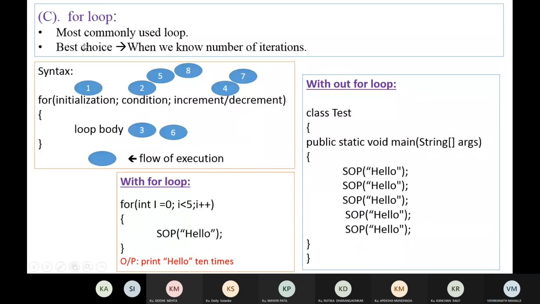Then the for loop. The most commonly used iterative statement is the for loop. It is the best choice when we know the number of iterations. If we know the number of iterations, then generally we prefer the for loop, and if we do not know the number of iterations, then we go for while and do while. So the syntax for this for loop: for, initial expression and condition, then here we can write increment or decrement, and this is the loop body.